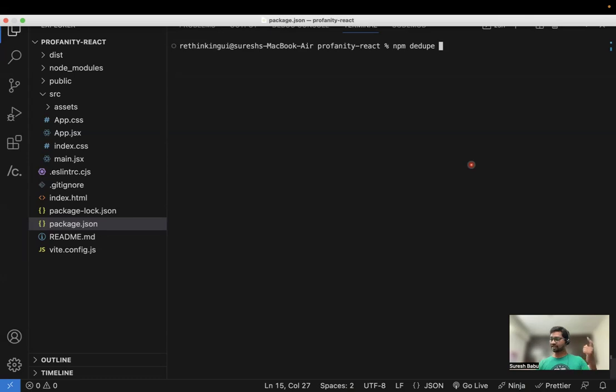And the other case is where you manually change something in the package.json file. For example, I go to the package.json file and manually modify any of the versions. When you do that, you will do npm install. Along with that, you need to do npm dedupe. Then only it will fully re-optimize the node_modules.